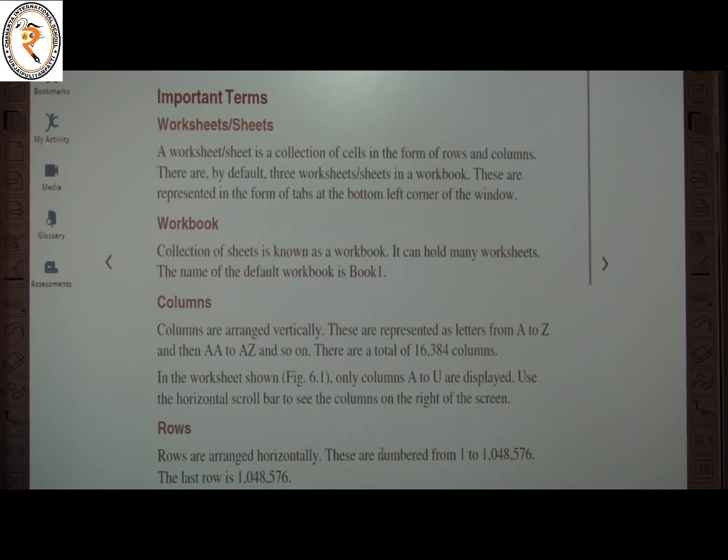It means it consists of tables. Using that we can store the data. So there are by default 3 worksheets in the workbook. How many worksheets in the workbook? 3 worksheets. They are represented in the form of Sheet1, Sheet2, Sheet3. Okay, so this is the worksheet.